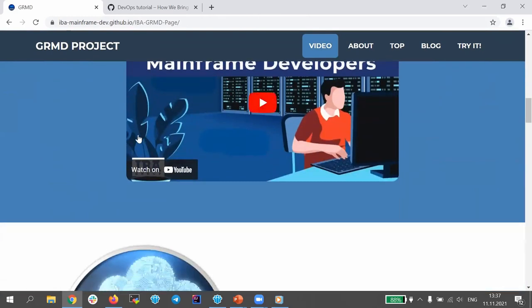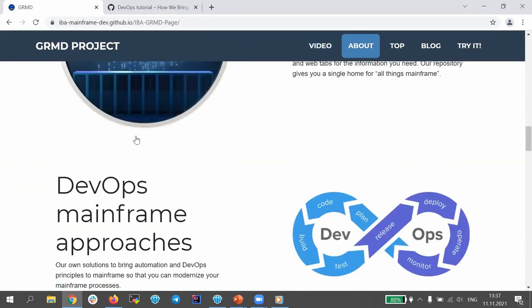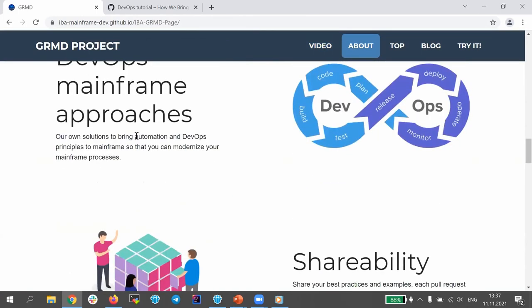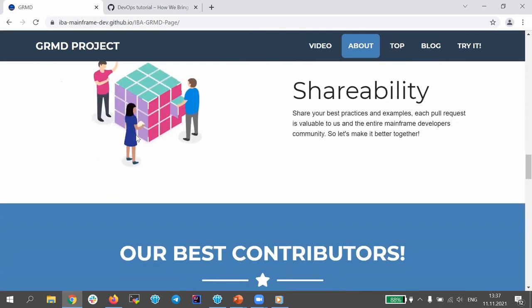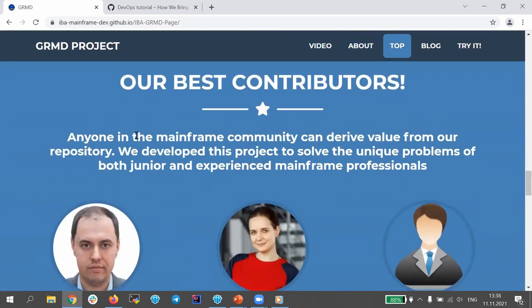We also thought about how to express our gratitude to those who actively participate in contributing to the repository.